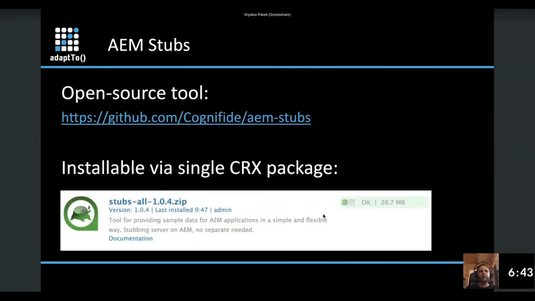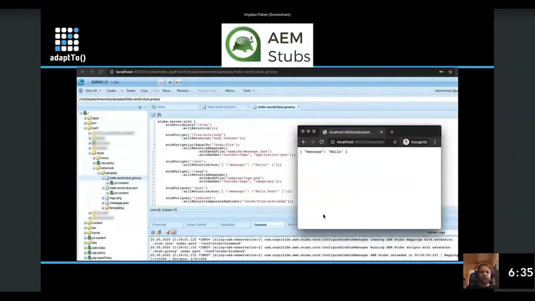We could use the AEM Stubs tool. It is an open source tool available on our GitHub, and it is installable via a single CRX package. And what could be surprising, I'm showing you CRXDE, but it is because AEM Stubs does not have any dedicated user interface. So for creating stubs, we could use even CRXDE.